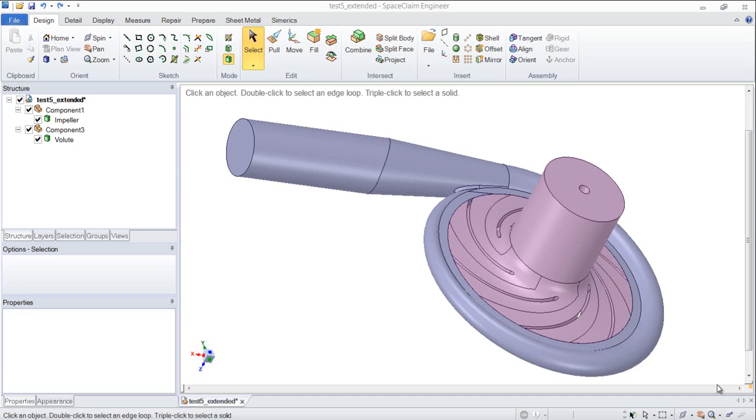Welcome to Numerics. The purpose of this presentation is to set up a geometry in SpaceClaim, take it over into PumpLinx and run a simulation, then come back to SpaceClaim to modify the model, and then resume the simulation using the modified geometry in PumpLinx.